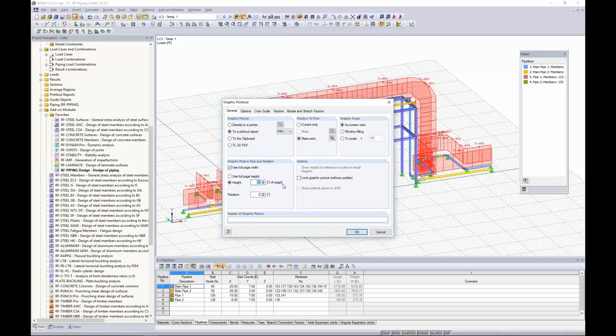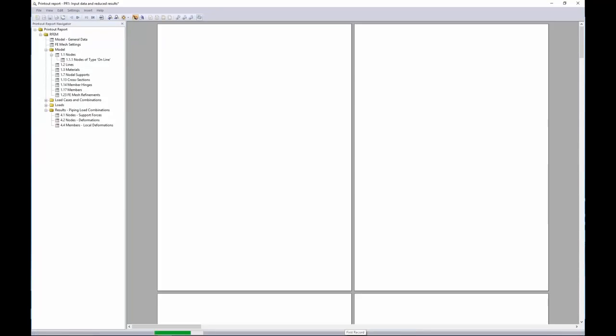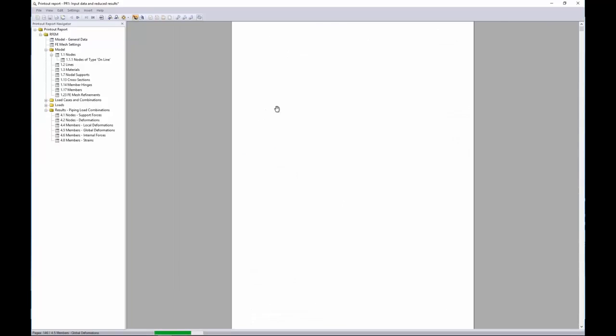I'm going to use 50% of the page height. That's great. I click OK. Now the program's saying, okay, well, you haven't created a printout report yet, so let's set up a template. So I click OK with that. Now the program will automatically jump into an additional application here that shows our printout report.